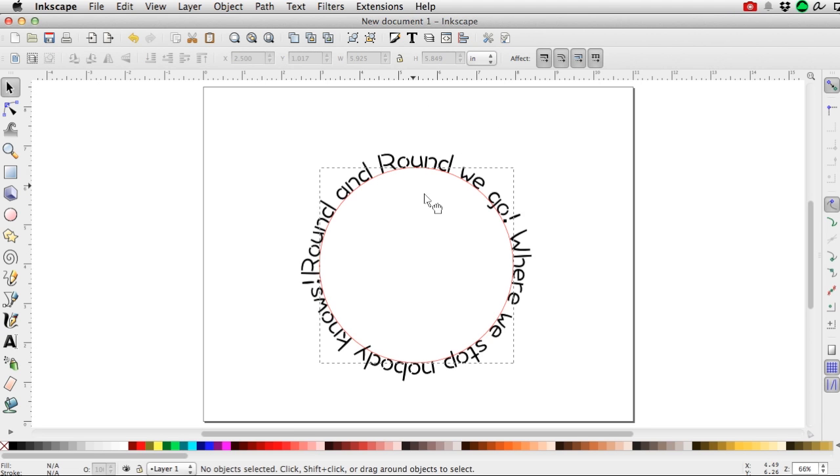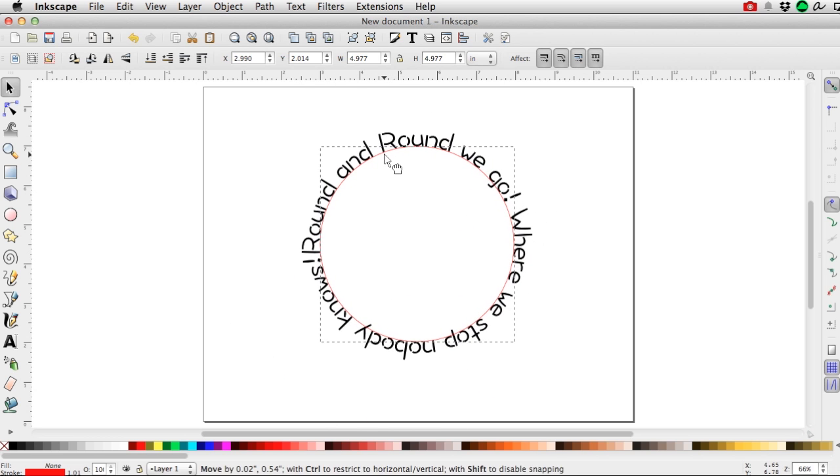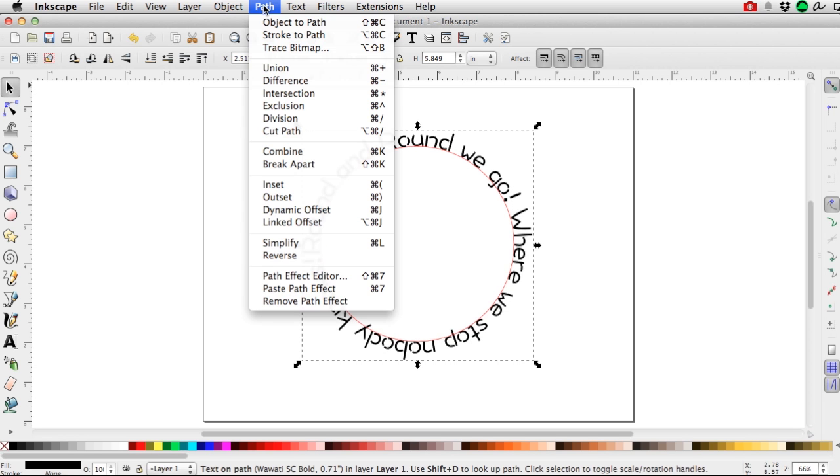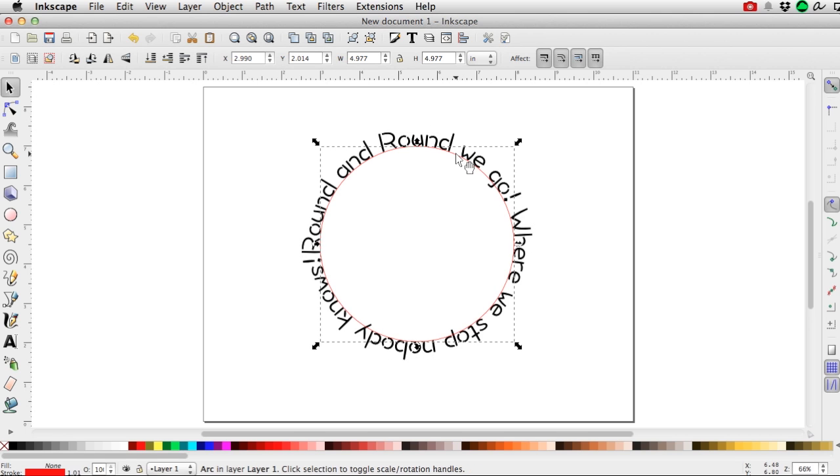And remember that the text is still attached to this path, so if I'm trying to get rid of that path, it's just moving the text around. What I need to do is convert this from text to its own path. So with the pointer tool, I click on my text, Path menu, Object to Path. Now I can click on my circle, and again, I know I got the circle because it's a smaller box, and hit delete. And there's our font art. And we can save this as an SVG, and we're good to go.